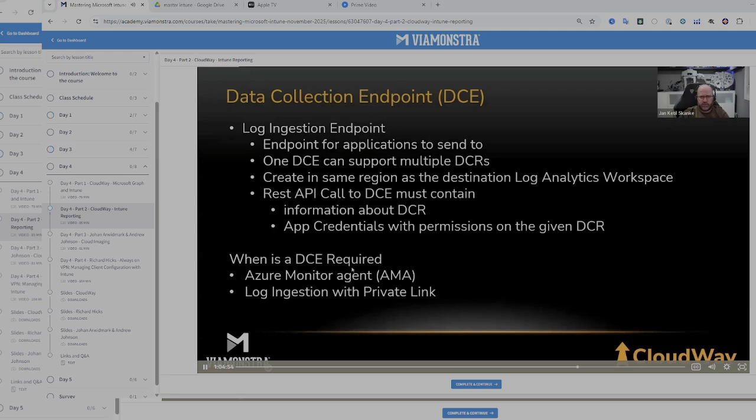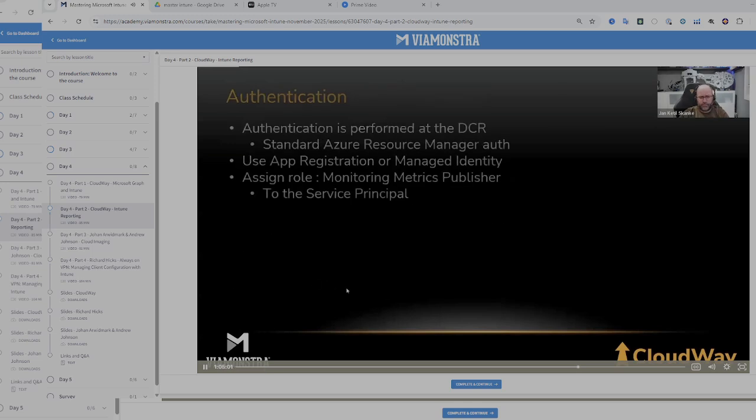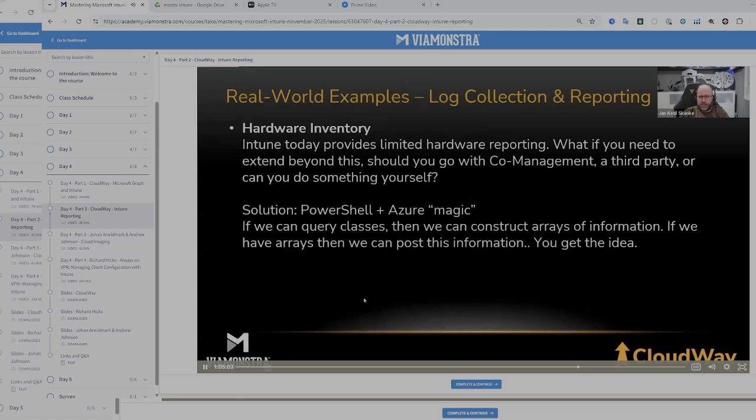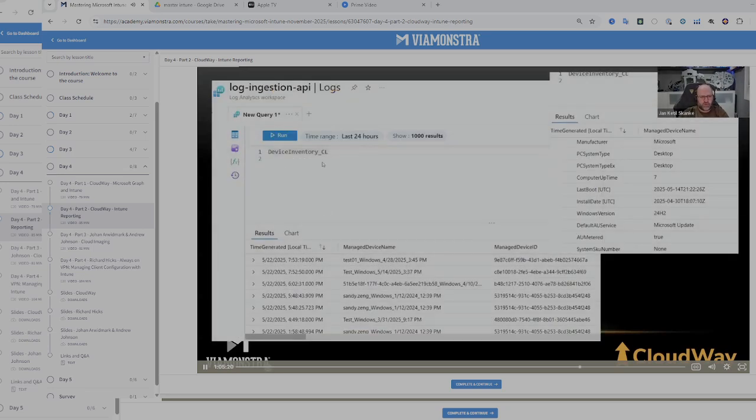And let's get back here. Where were we? We were here. So hardware inventory, PowerShell, and Azure Magic. If we can query information, we can construct arrays of information. And once we have arrays, we can post the information. Like Sandy showed earlier, and I showed you as well, this device inventory is one of the use cases we use a lot.